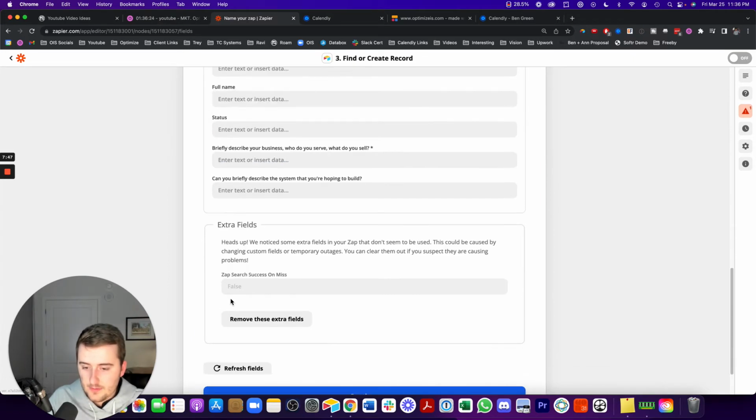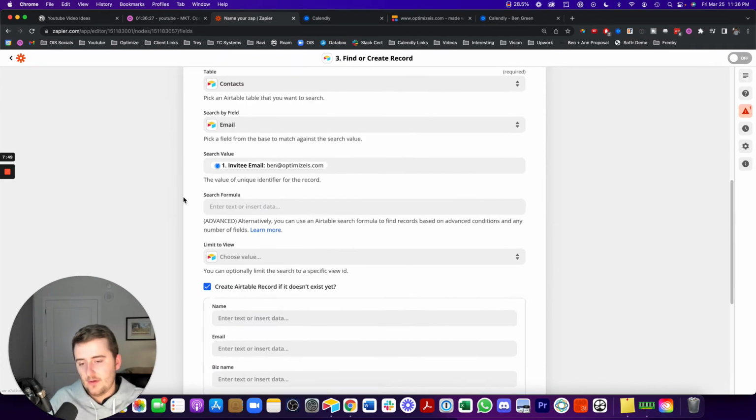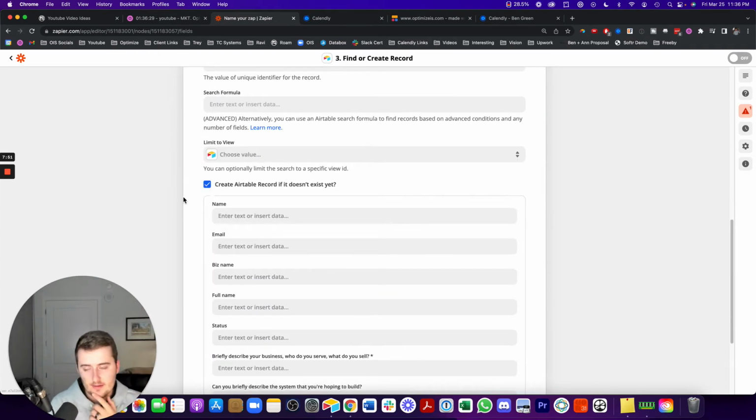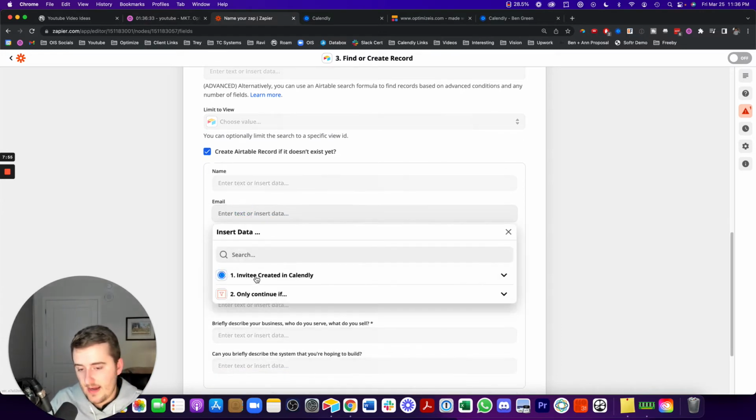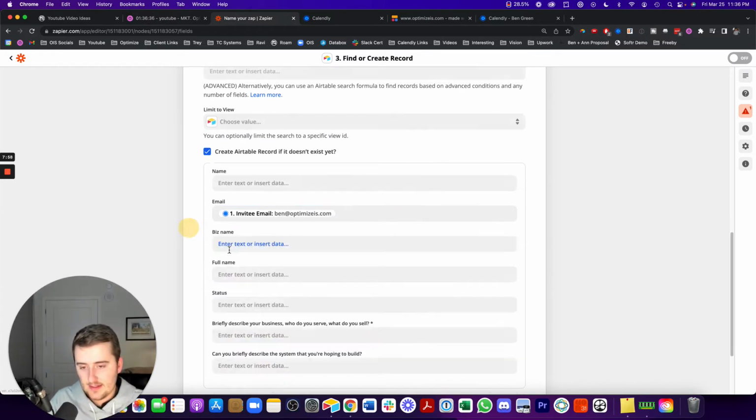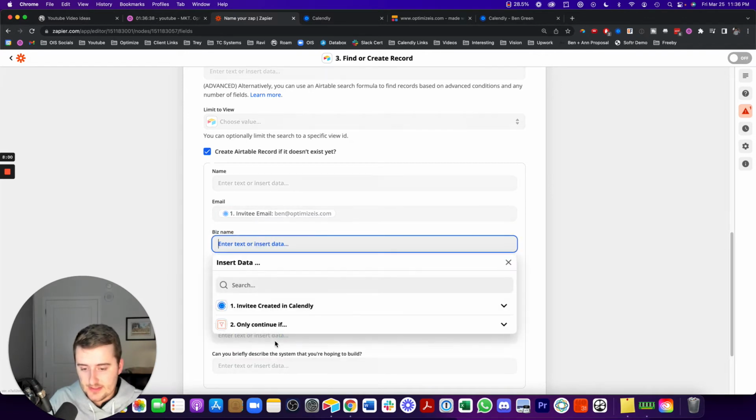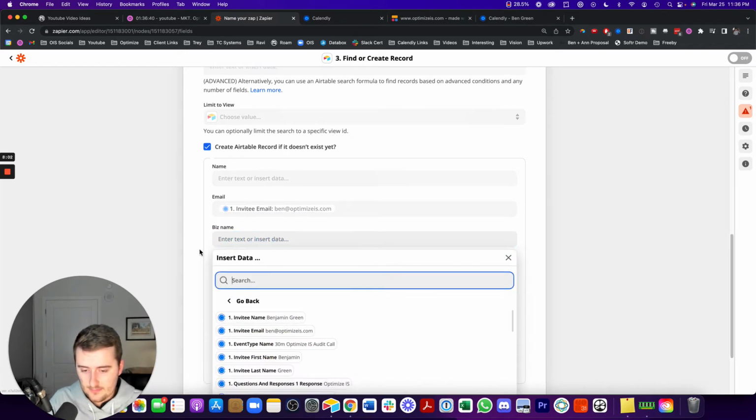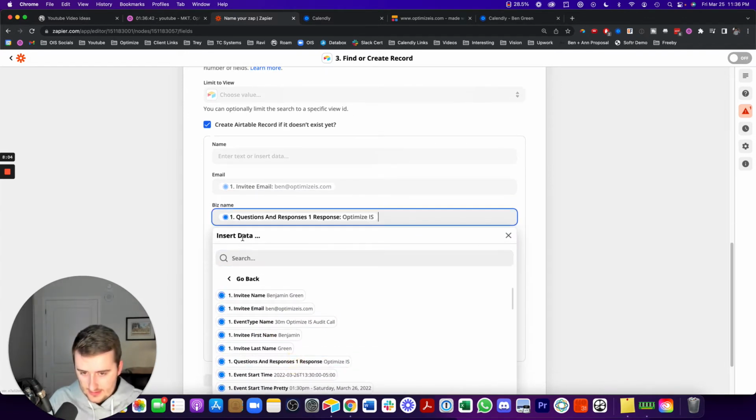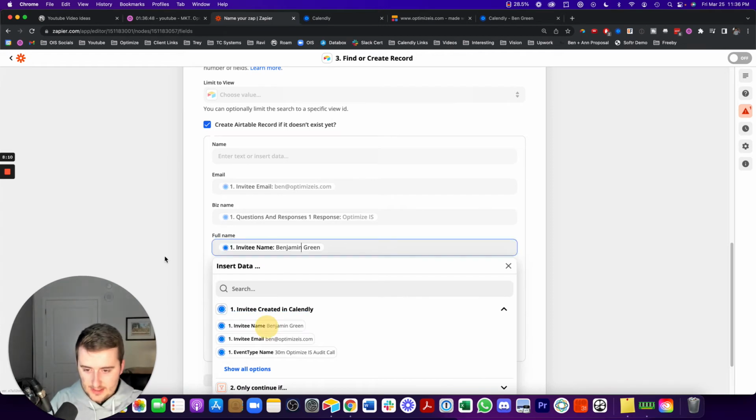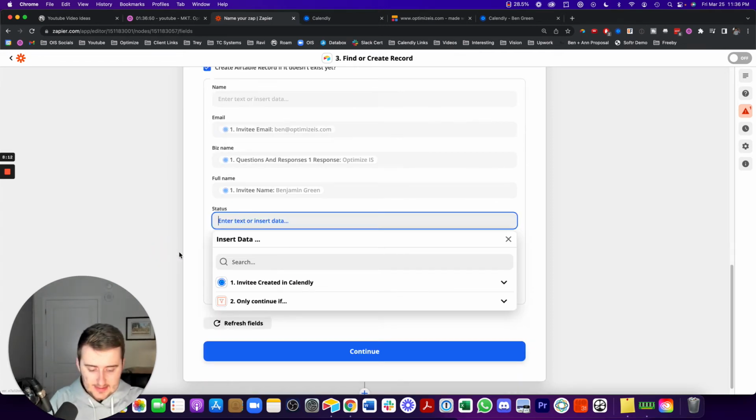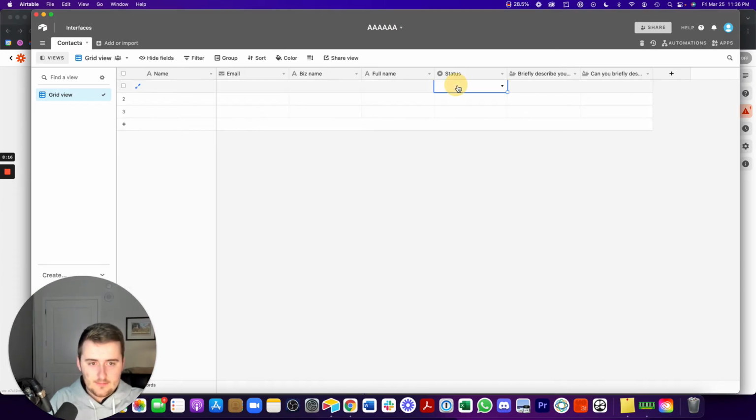And now this is where we can map in those fields. So one important thing to note here is, I'm going to explain the rest of this in a second, but we want to map all the fields here, though this is not exactly the best way to do it. So business name should be website. So that is actually what I entered as the business name. The full name will be Benjamin Green. Status, this is going to be where we're typing in pre-consultation.